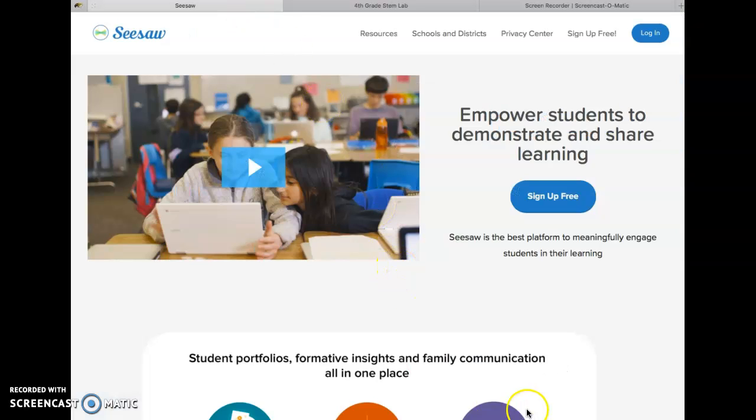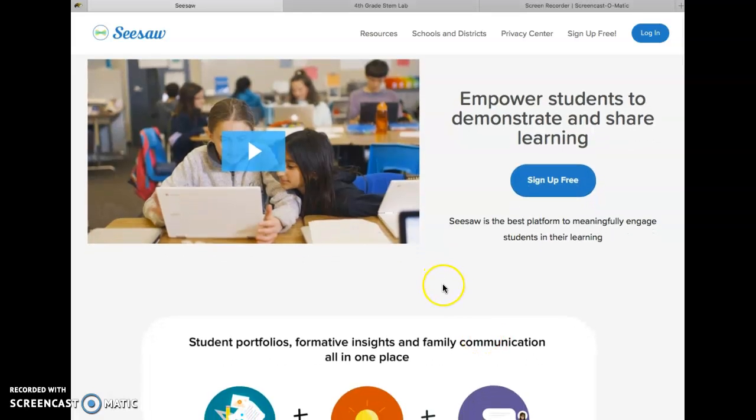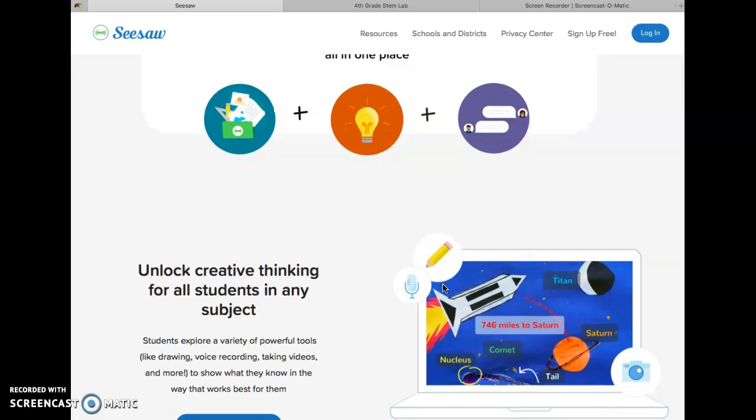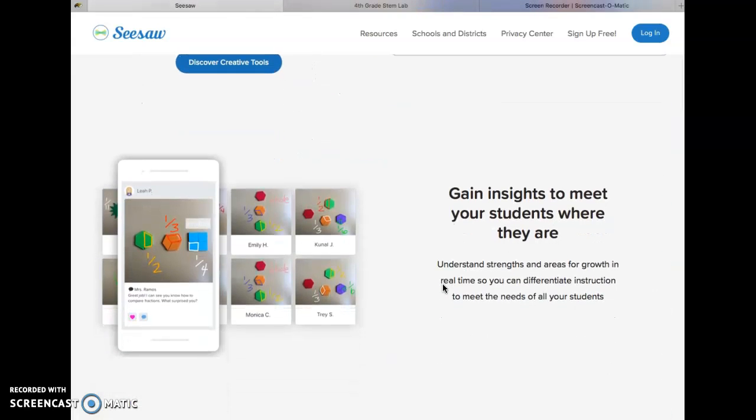Hi everyone, so today I'm going to talk to you a little bit about an app that I am really excited about. I've been playing with it for a little bit now, and it is called Seesaw. And this is a really cool app that uses technology in learning.